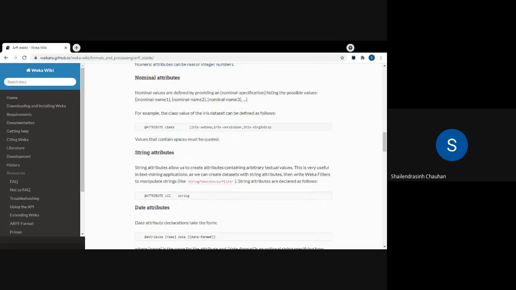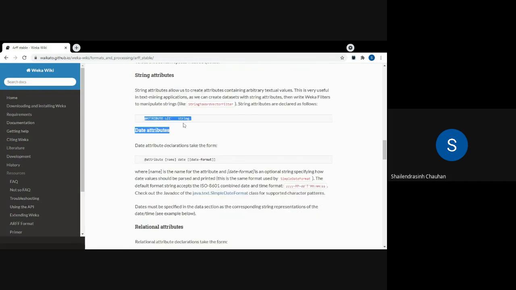Now we have already seen that if you want to declare any attribute with nominal type, then you can declare it like this. If you want to declare any attribute with the string data type, then you can mention it like this. So @attribute, name of the attribute, and string. This indicates that LCC is one attribute, the name of the LCC, and its type is string.